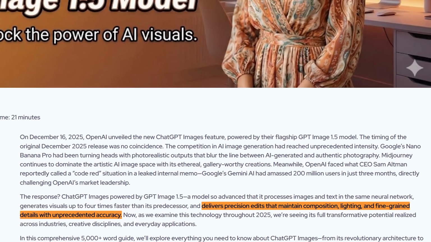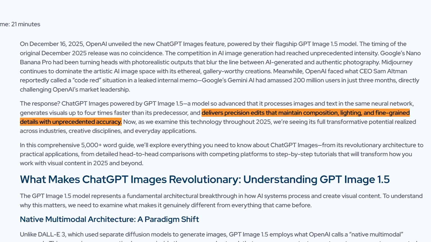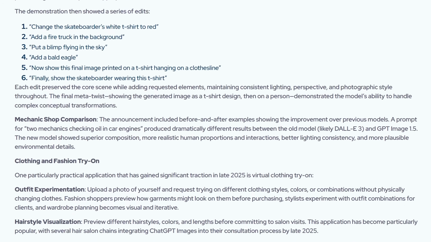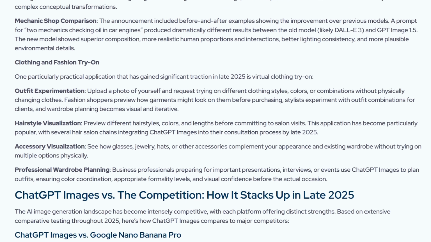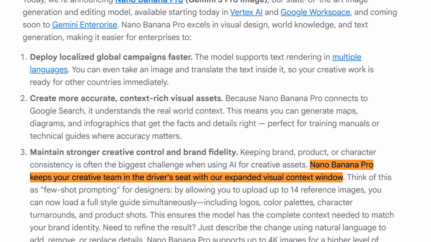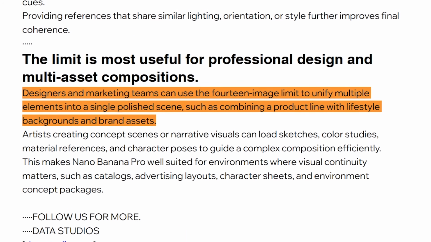GPT Image 1.5 claims it can change only what you ask while keeping lighting, composition, and people's appearance consistent. This enables believable clothing try-ons, hairstyle changes, and background swaps. Nano Banana Pro emphasizes its expanded context window. You can upload multiple reference images to guide edits and maintain brand consistency.